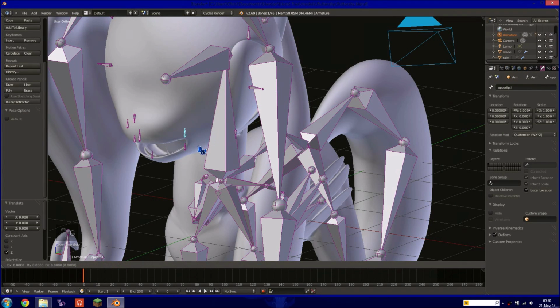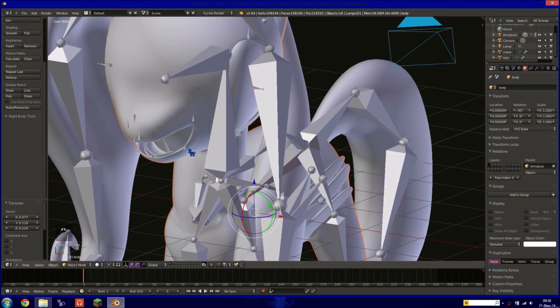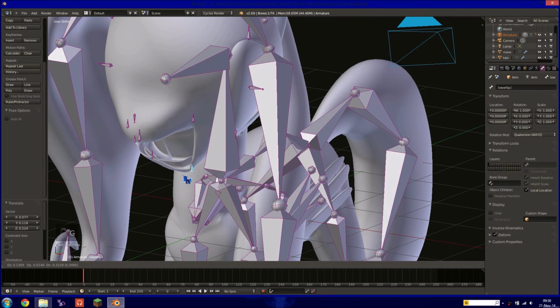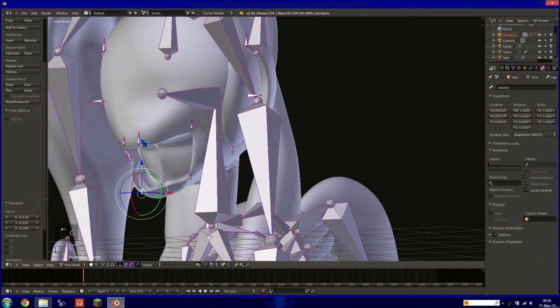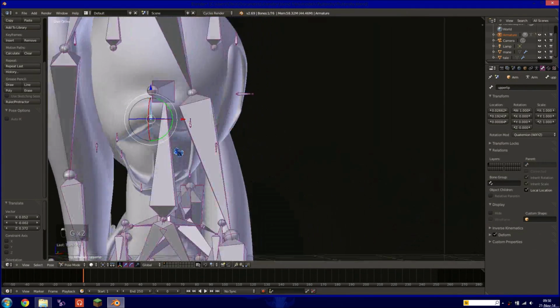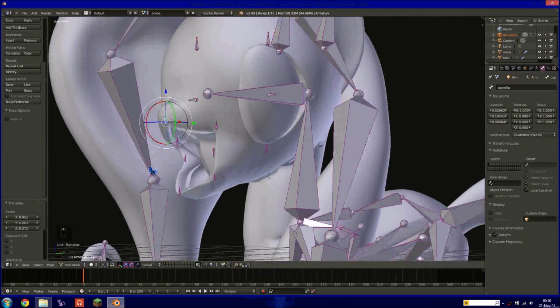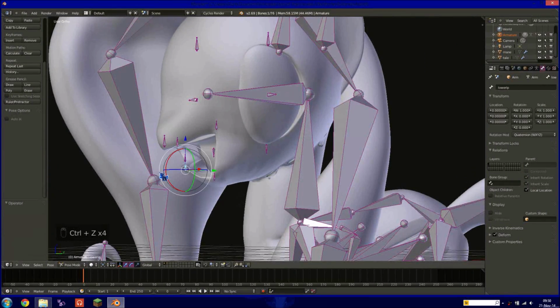Oh, there we go. It's too much calculation. Can't figure out the face. Snap element. Oh, there we go. So I can move her mouth around. Open wide, Fluttershy. That looks slightly disturbing. We'll put all that back.